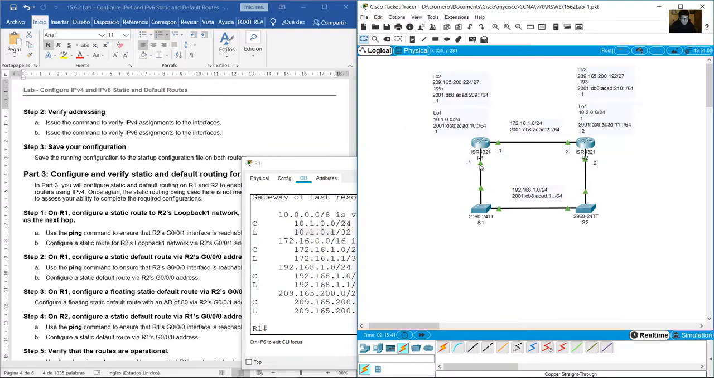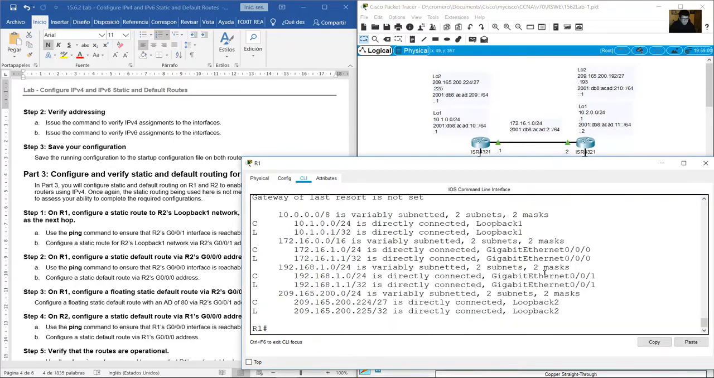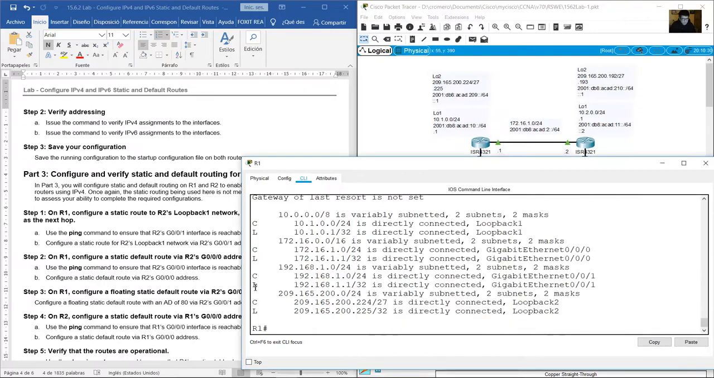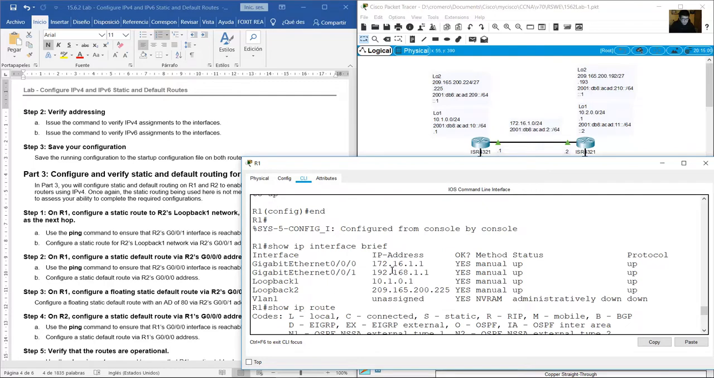For example, on gigabit 0/0/1, the network address is 192.168.1.0 prefix 24. But the host address is 192.168.1.1. Okay, and the host address with local on gigabit 0/0/1 is 192.168.1.1. Or on this other output, gigabit 0/0/1, 192.168.1.1.